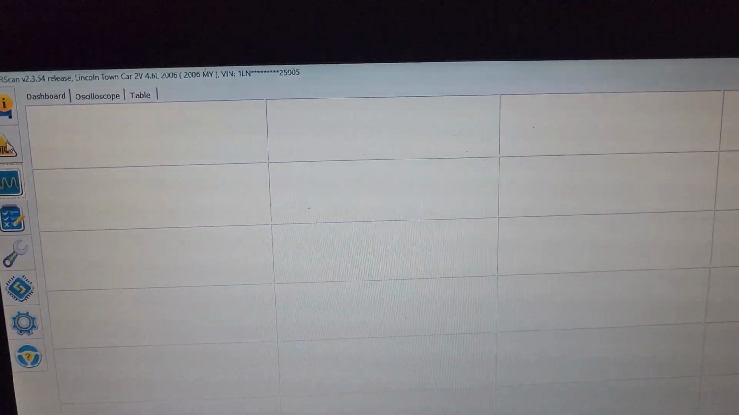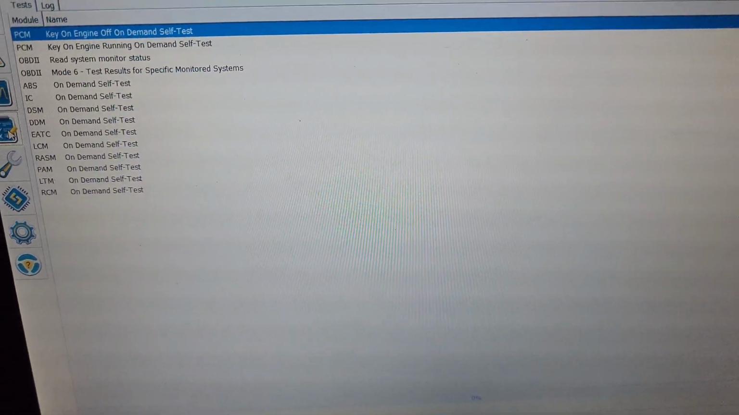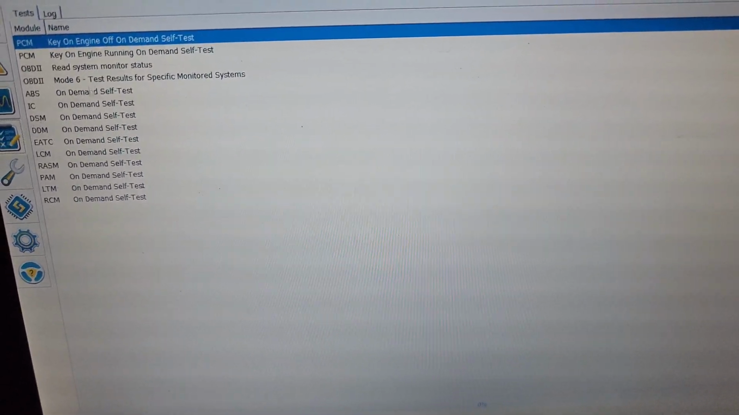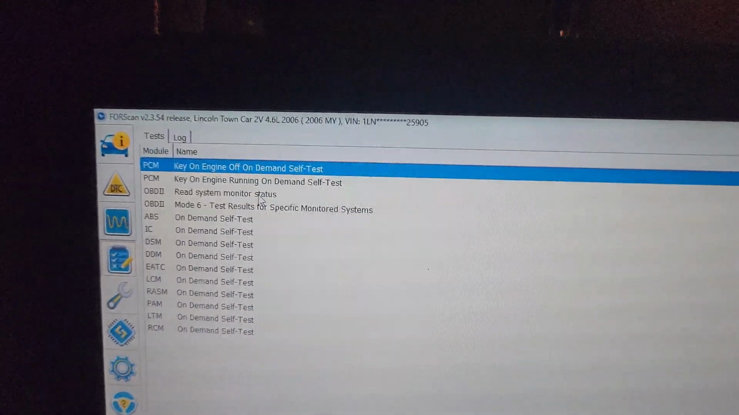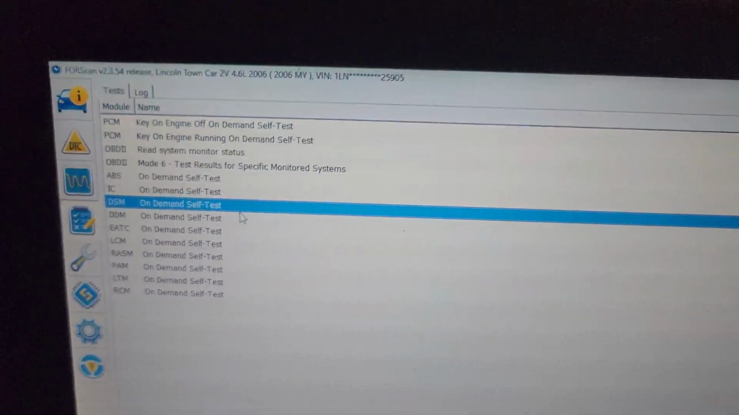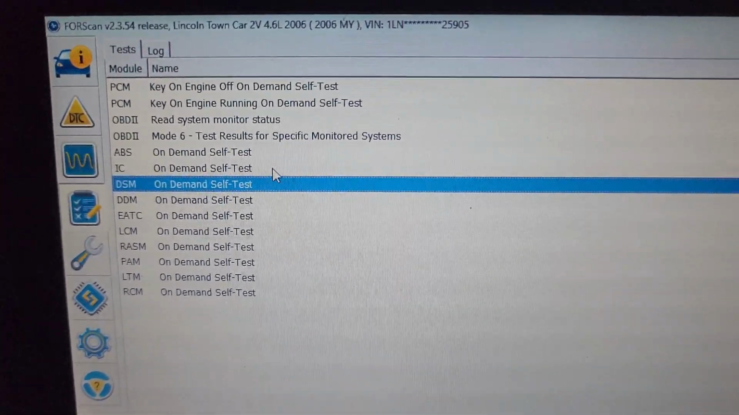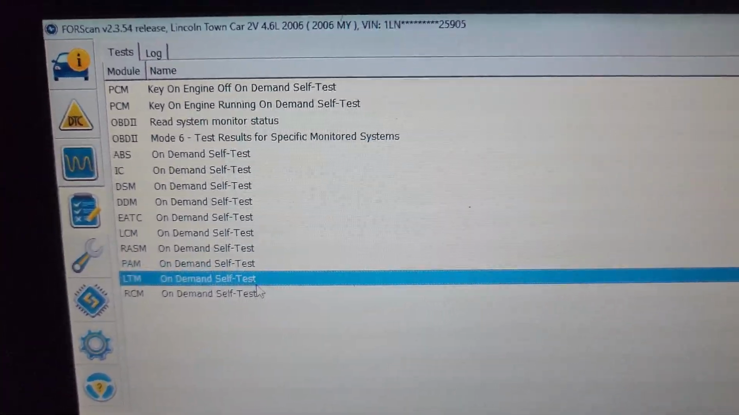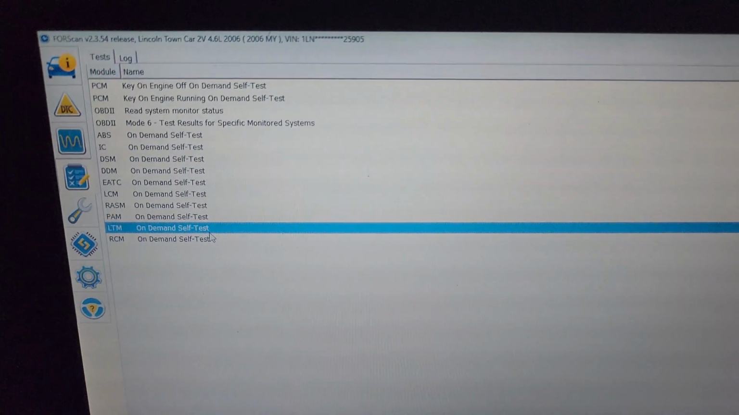The other thing this can do is pull driver door codes. This also does on-demand self-test, so this is what my scan tool can do, but FORScan can also do it. I have done these before. Let's see what we have here. System monitor, key on-demand self-test. For example, if I do the instrument cluster, it'll flash all of them. They'll go all the way forward, all the way back, just to make sure everything lights up there.